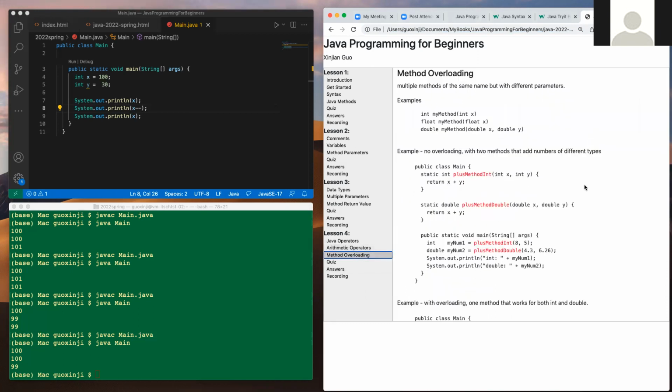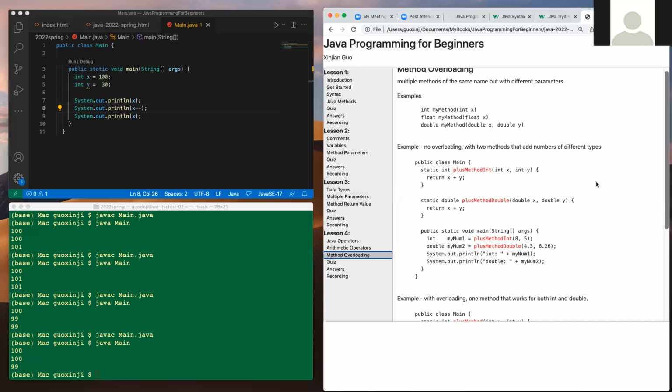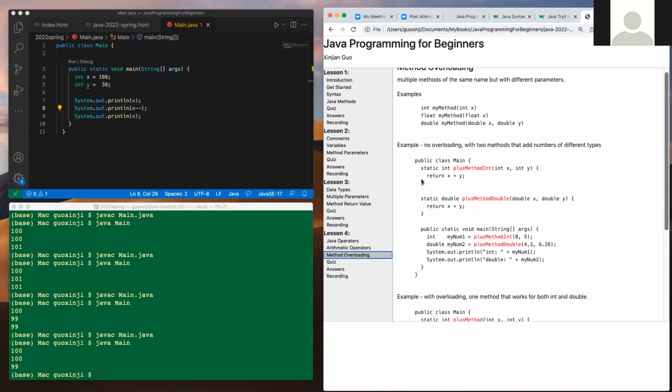Method overloading. What does that mean? Let's do a real example. Let's see here, example. Let me just copy that thing. Copy that.